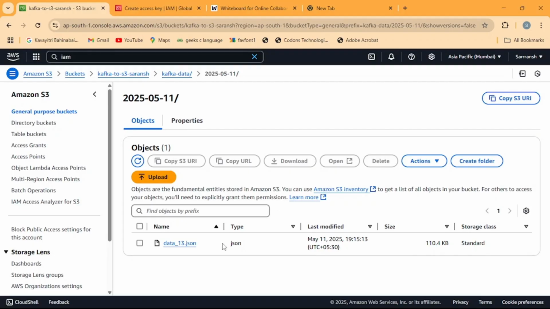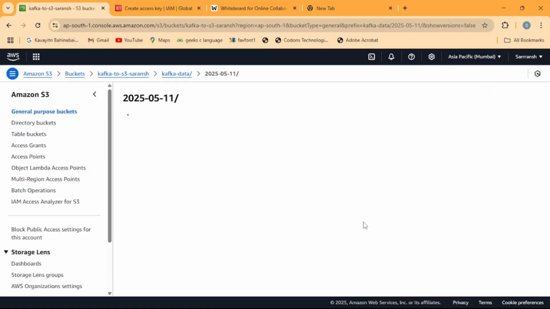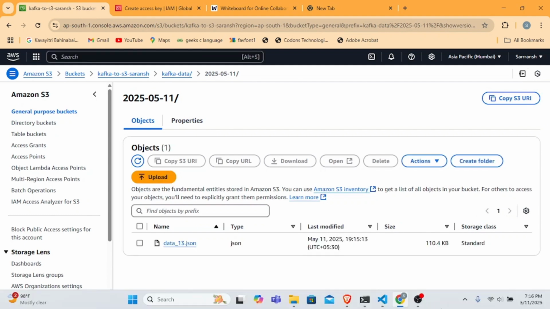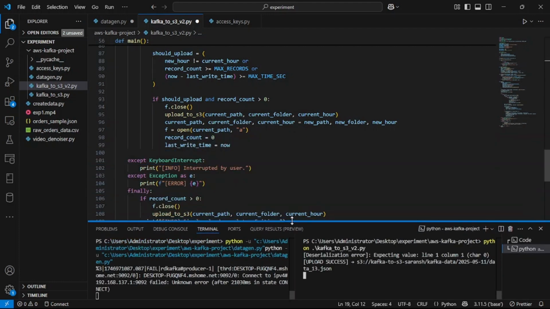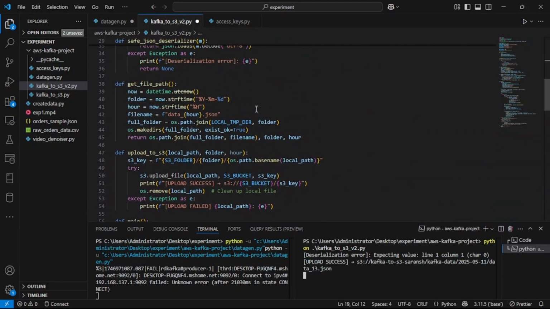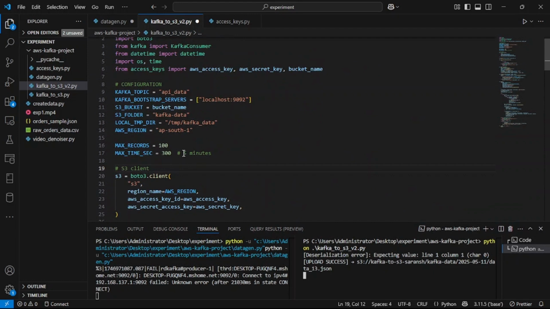Then it has created this file. You can see it is for now 110 KB. After refreshing it, it should increase somewhat. I don't remember how much buffer I have put. We can check that. Wait a second. Okay, so I have put a buffer for 100 records, and a buffer for 5 minutes. That's quite a long buffer.